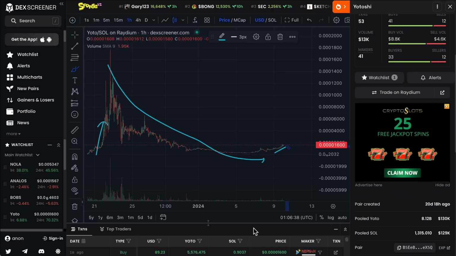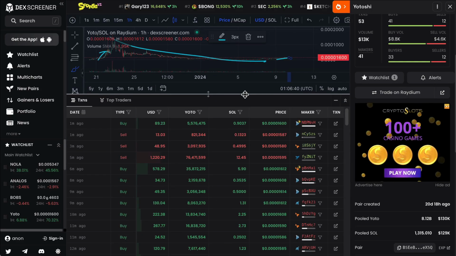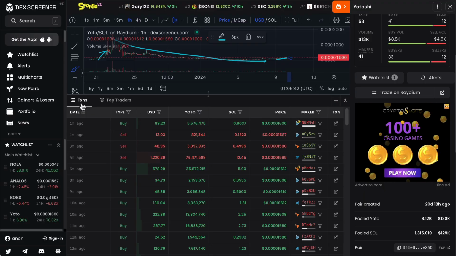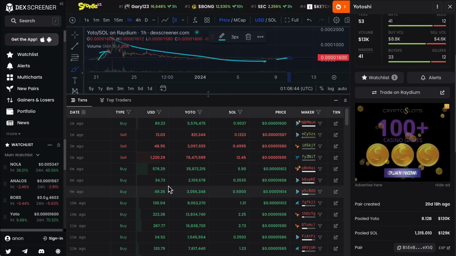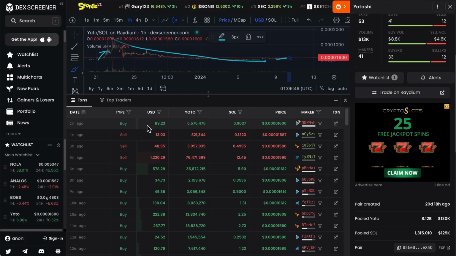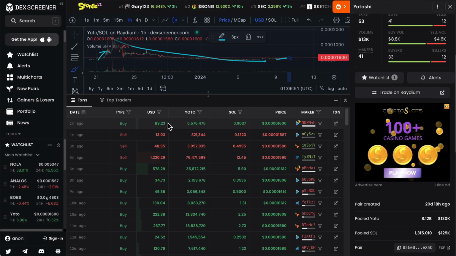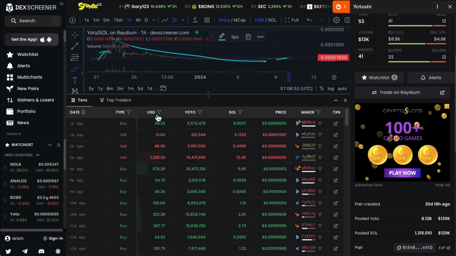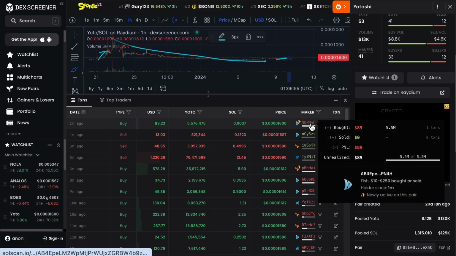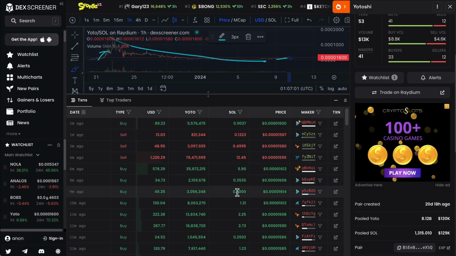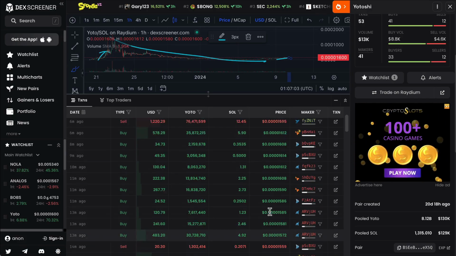Now, scrolling down, this is, again, something else extremely useful. Underneath here, we've got all of the transactions live. So literally a minute ago, somebody bought for $89. This is how much YOTO. We don't care about the YOTO. It's more the US dollar amount, which is why I like Dexscreener. And then you've got their wallet address there as well. And you can actually see how much they bought, how much they sold, how much profit they made, which is really cool.